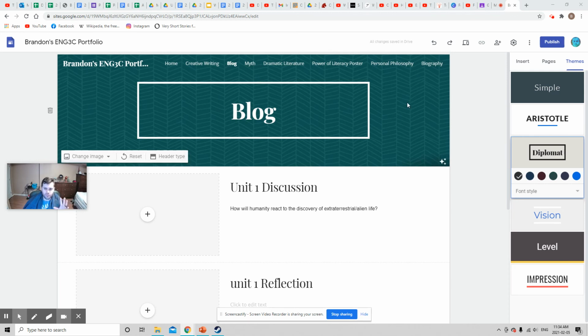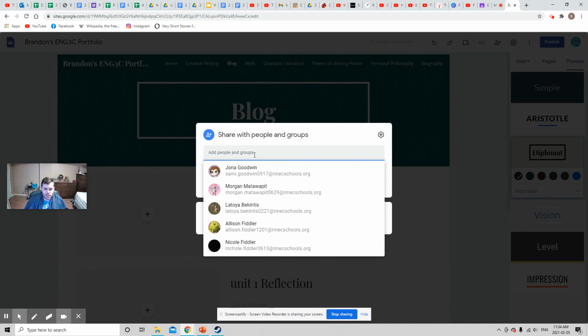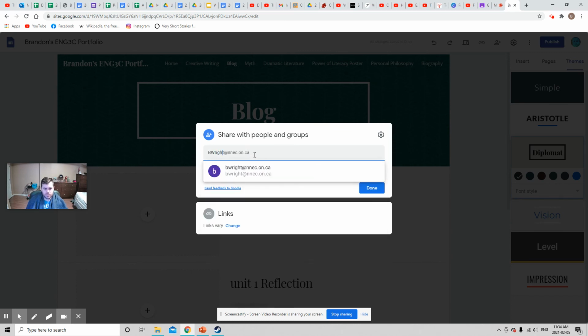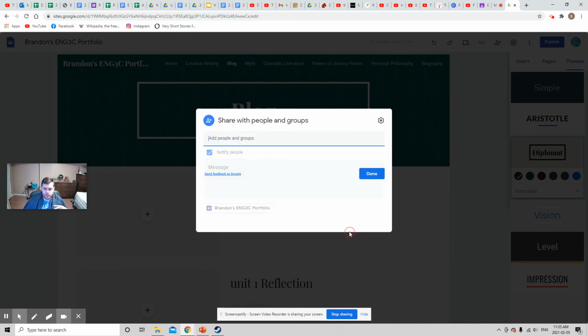But very important. When you are done your portfolio and you want me to check it and mark it, obviously you submit it through Google Classroom as you would do every assignment, but make sure to share it with me. So click this button right here. It looks like that little guy. Share with others. And then just type in bewrite@necschools.org. And then that will let me know that, hey, my portfolio is ready to mark. You can take a look at it. I'll read it, I'll mark it, and give you some comments back.